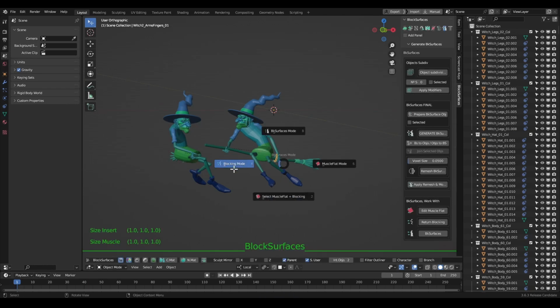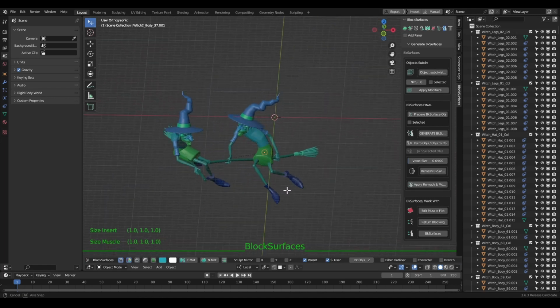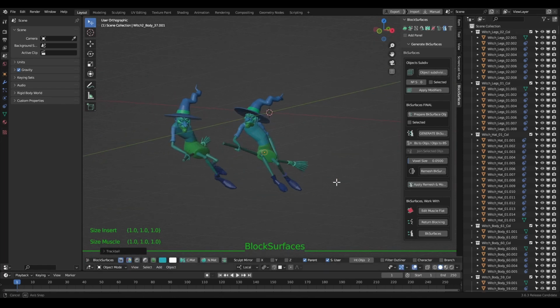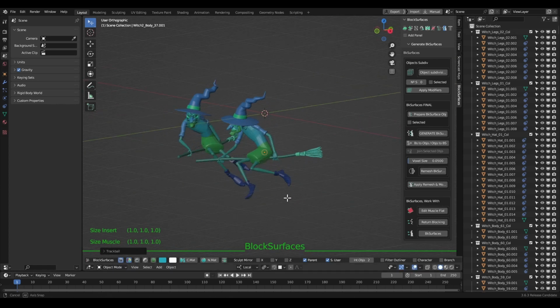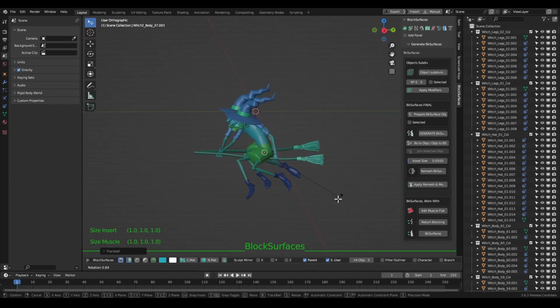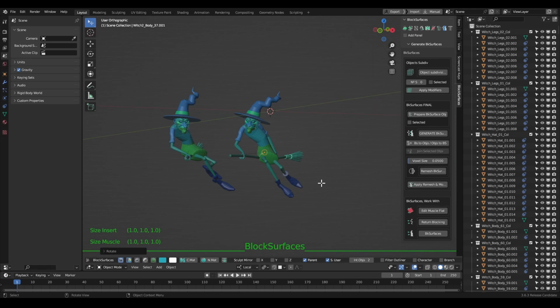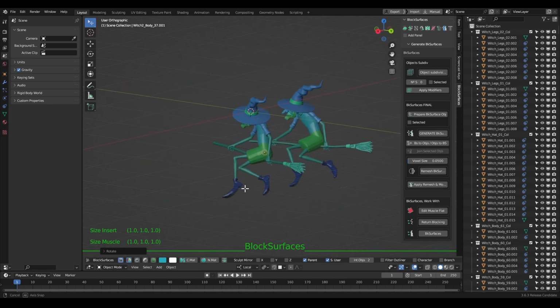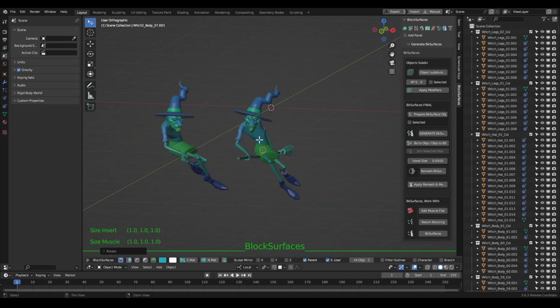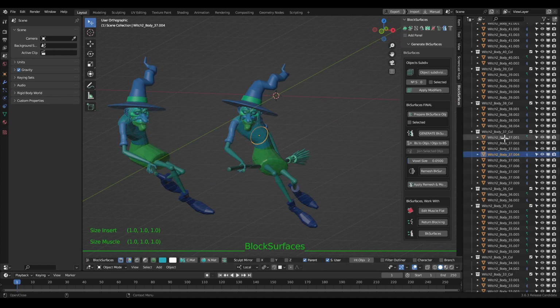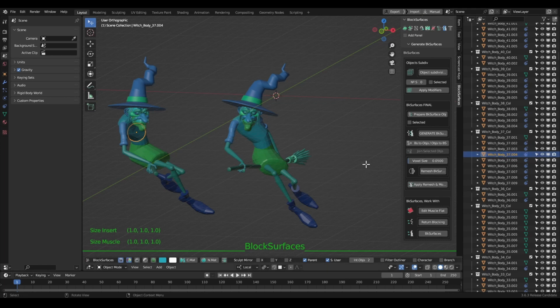We change to blocking mode. There you see, we have a Witch 2 with its collections for each branch. And a witch with its corresponding collections so that everything works for each character.